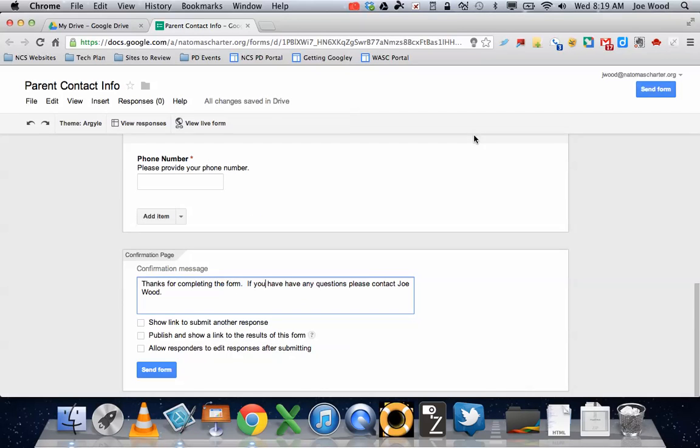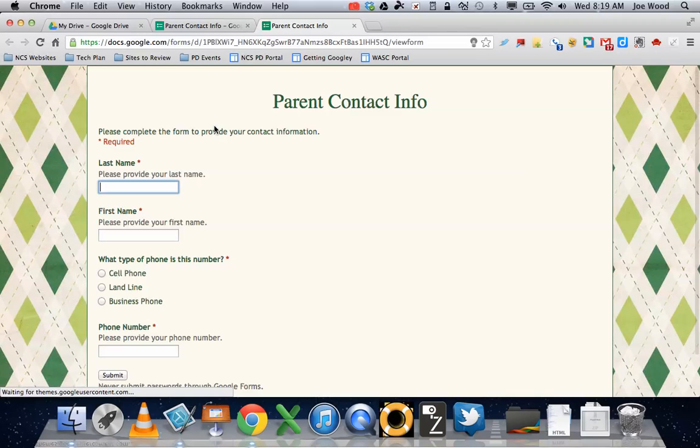Another way that you can do it is you can actually go to View Live Form, and this link you could copy and either put in an email, or you could maybe post on your website. Maybe it's something you want people to click on and get to the form. So it's completely up to you.